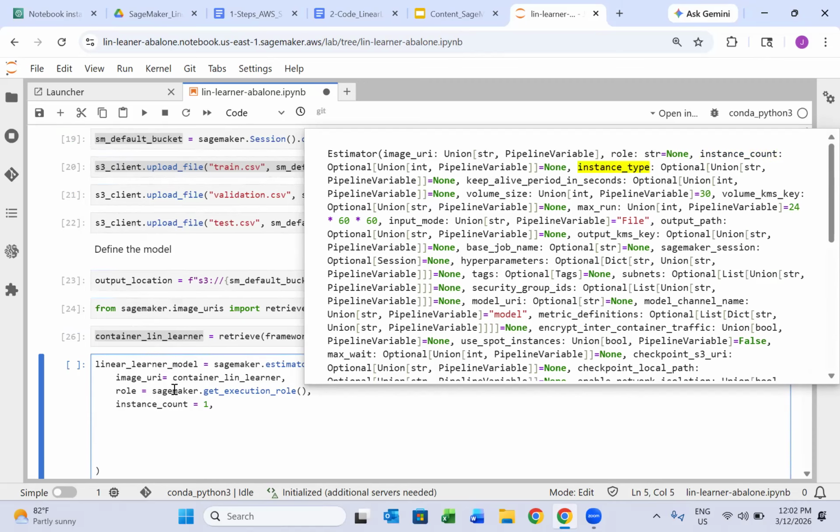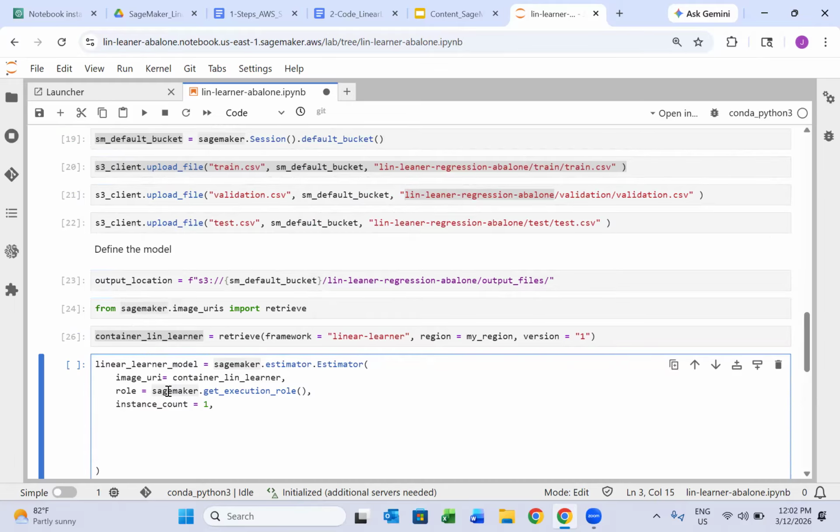Also, linear learner usually works fine with one instance. If you want to know how many instances to use for each SageMaker algorithm and what type of instance to use, there is a whole world about this in the SageMaker documentation. But trust me, in this case, given the data set and that we're using linear learner, one instance is fine. The other thing is that you must define the instance type, guys.